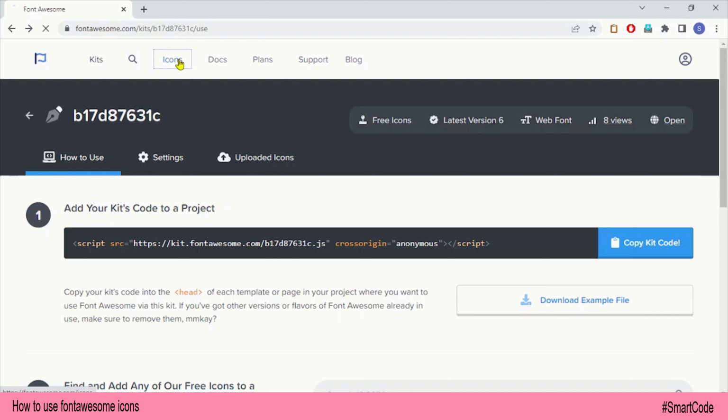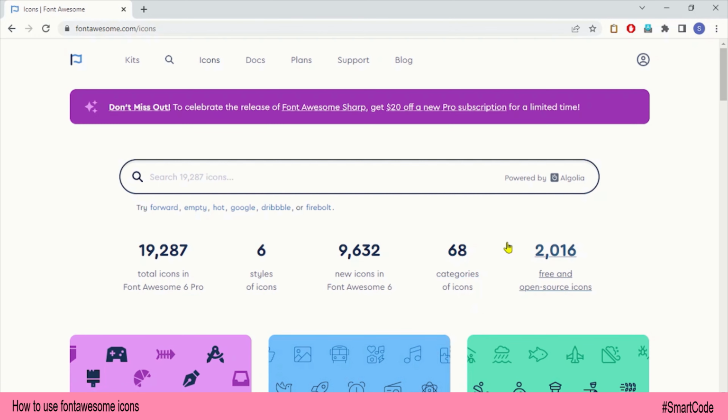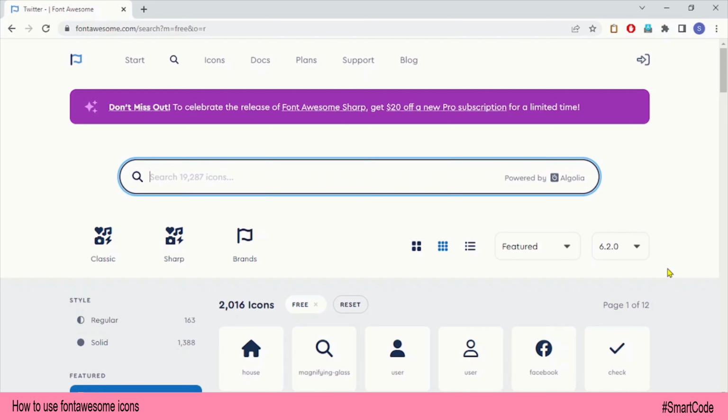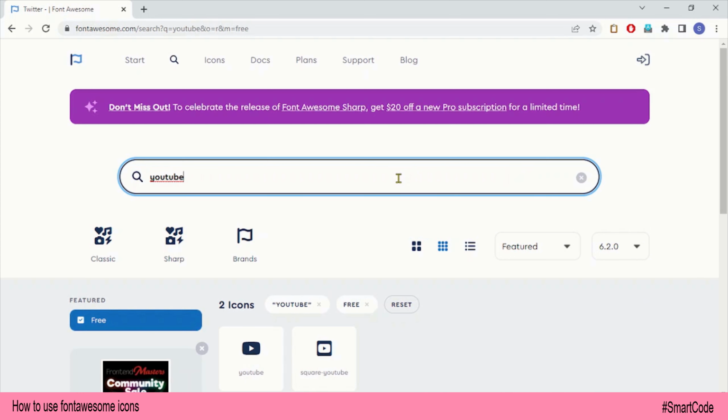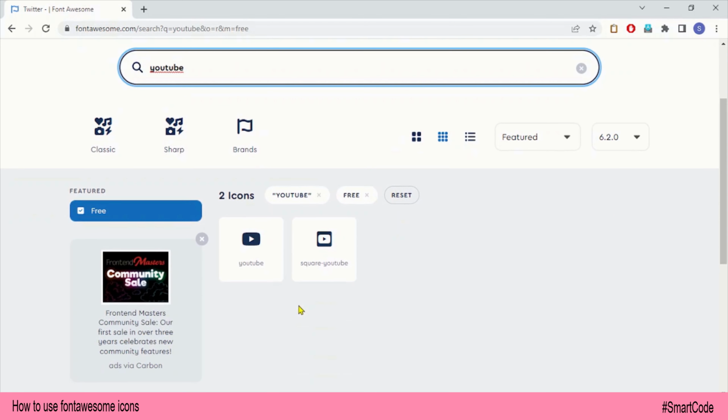Click on the icons here, and from here you will select free and open source icons. Click on it. Now here you have a lot of free icons, and you can even search for any icons you want. Let's look for the YouTube. So we got two different YouTube icons. Let's now click on this one.